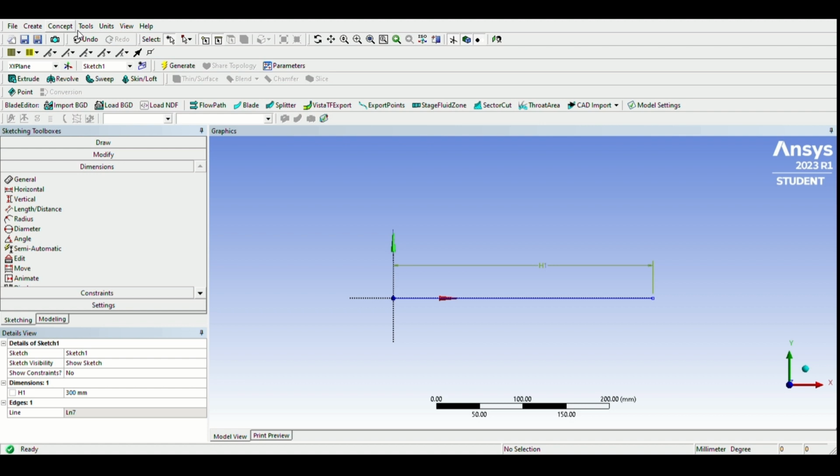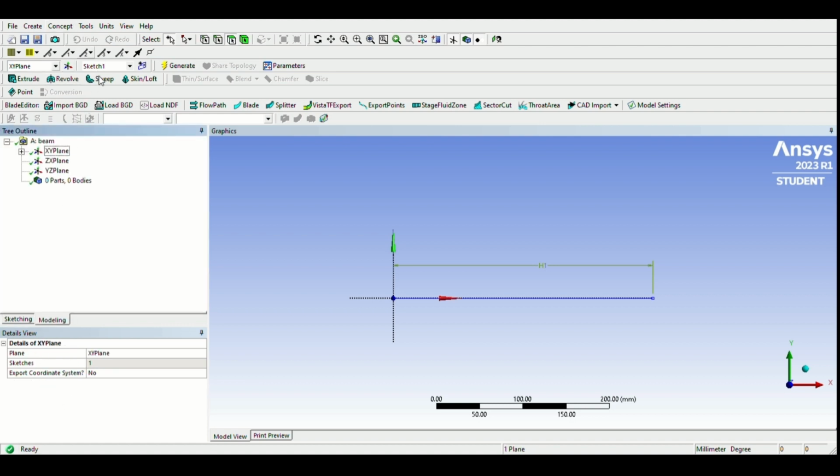Next I am going into concept. If you see here, it shows 0.0 bodies. I am selecting the lines from sketches. Again I am going here, clicking the sketch 1. It's selected now. Applied, and I am generating it. Now it shows one part one body. That means we converted the line into a part.